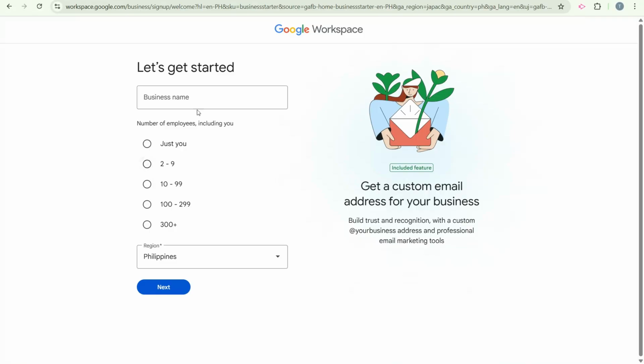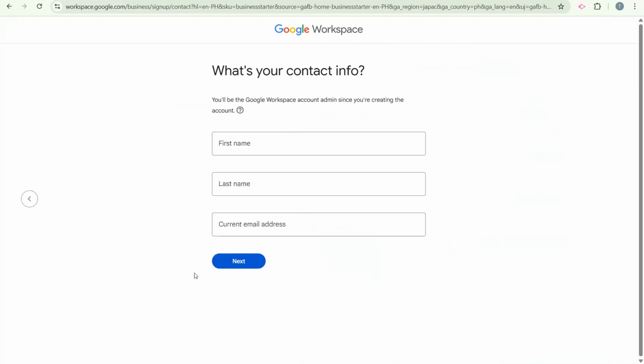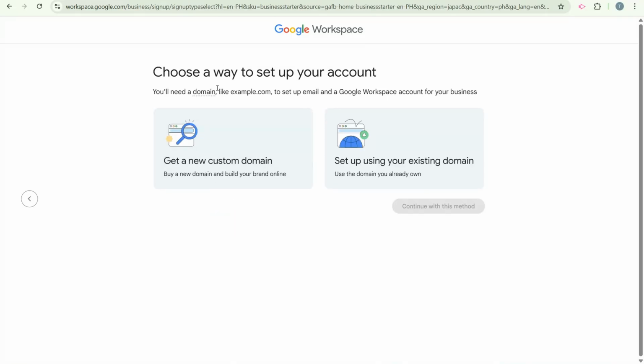On the next page, provide the business name, number of employees, and region or country. Once done, click Next. Enter the first name, last name, and current email address of the person who will serve as a Google Workspace admin. Then click Next. You'll need a domain to set up email and your Google Workspace account.